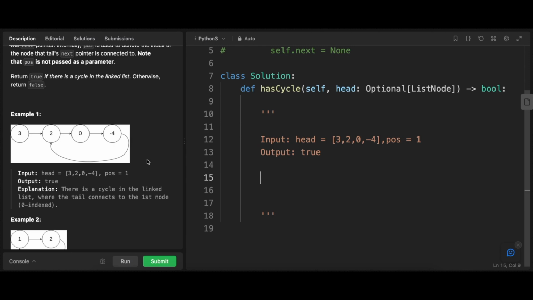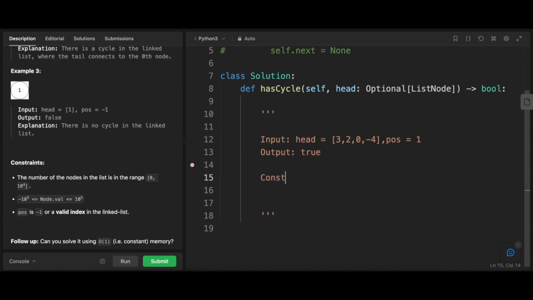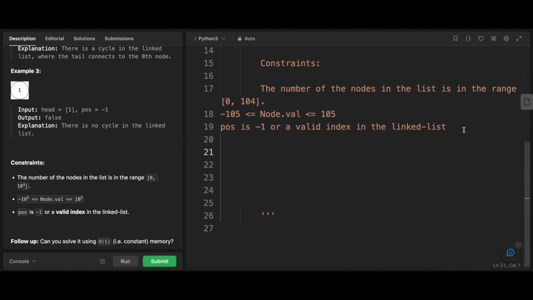Before getting started, let's also identify what the constraints are for this problem. The number of nodes in the list is from 0 to 10 to the 4, the node value is from negative 10 to the 5 to 10 to the 5, and the position is -1 or a valid index in the linked list. So these are our constraints. Before coding, let's talk through the logic for this problem.